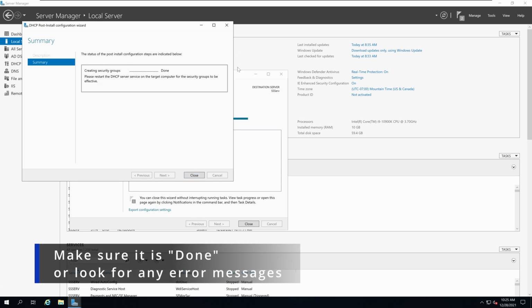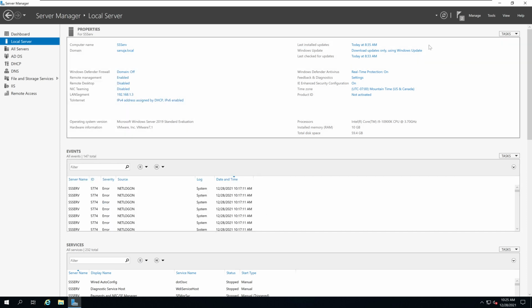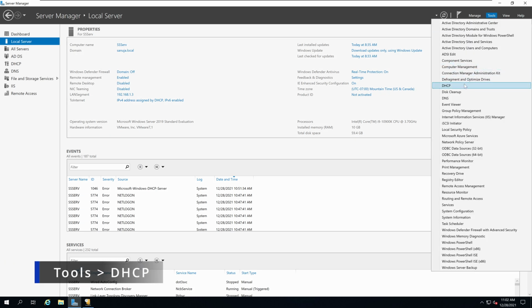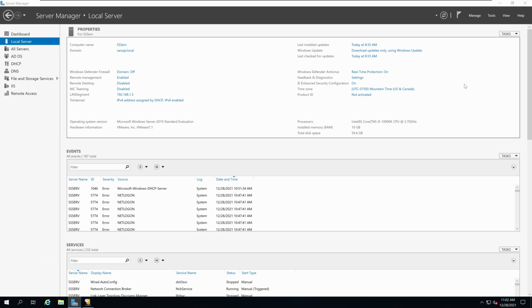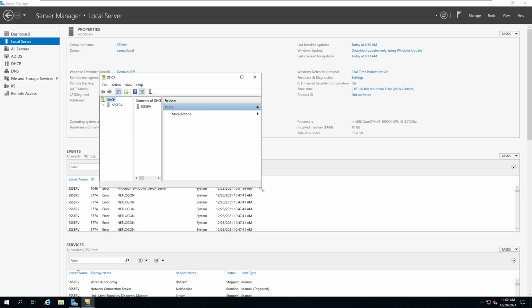and it'll give you a completion message. In here it says creating security groups, and it is done. It takes only a few seconds, and click Close. And you can close this window so you can proceed to the next step. The next step is to open the DHCP window so we can do the configurations. Go to the Tools menu from the top, select DHCP, and it will open the DHCP configuration window.